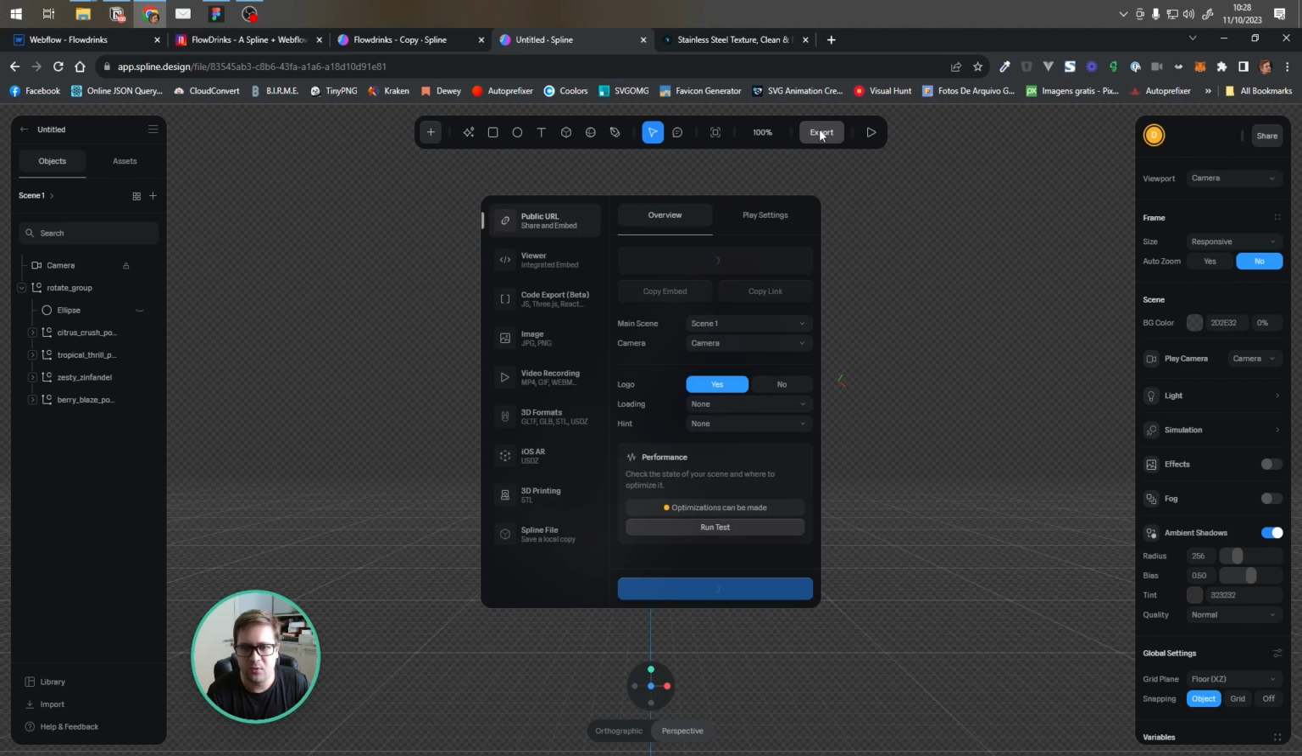So then we click export, and this is where you can see all the options you have to export this. You can export as a public URL, so it can just work inside an iframe. Spline Viewer, which is basically what Webflow uses to integrate with Spline. You can export a code component to use it with React, ThreeJS, etc.